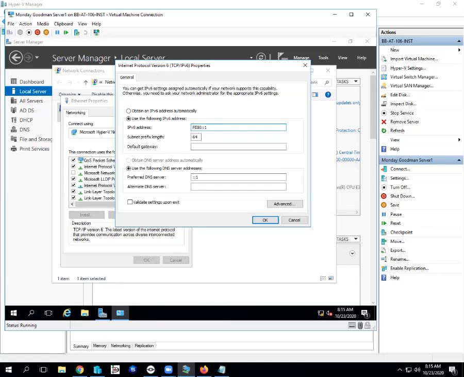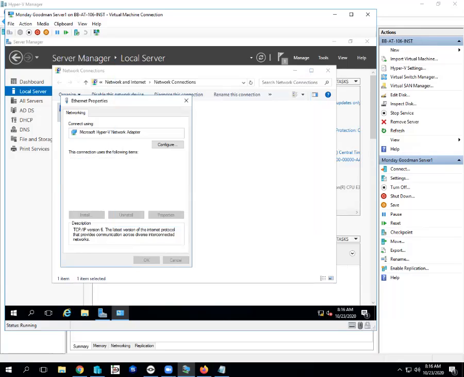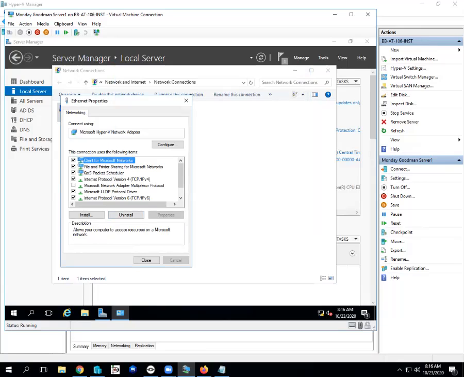Can't let it obtain automatically, so I'm going to go ahead and do FE80 and FE80 down here. Oh, colon 2. I'm going to go ahead and hit OK on that. Without a router in place, the IPv6 can be done just a little bit funky. We use local links though. I'm going to hit OK. I'm going to go ahead and hit close.